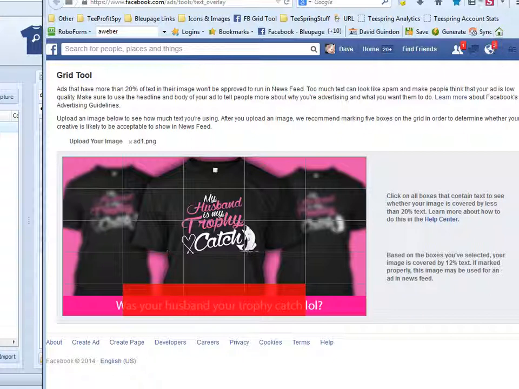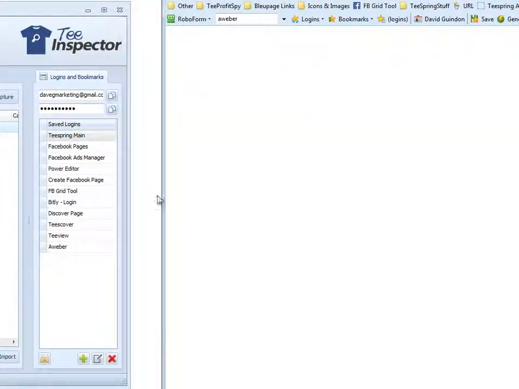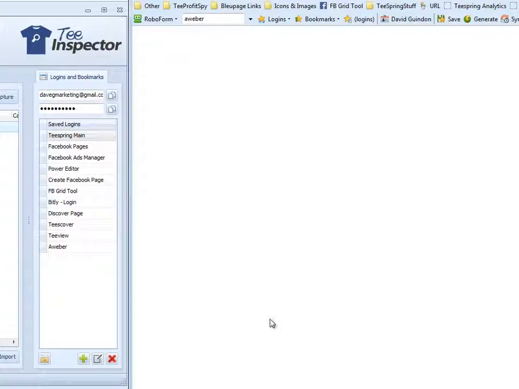Anyhow, that's a cool little tool. But let's get back to this one. And of course, you can add login information. Let's say I want to log into my Teespring. Just double click that. It'll take me to my login page.